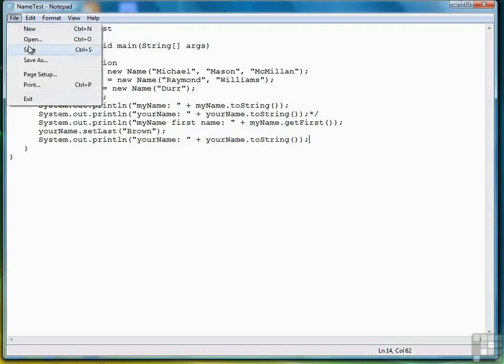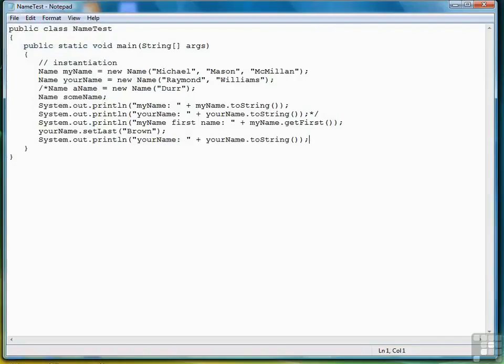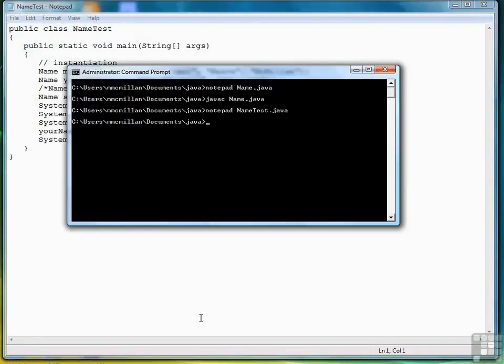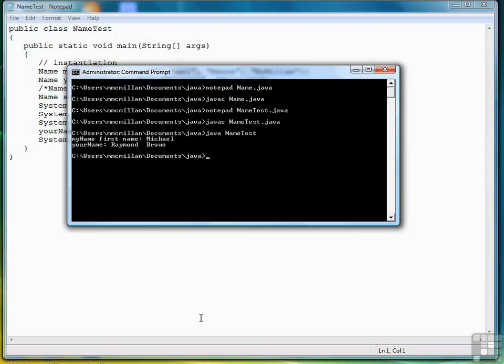Let's give it a shot. Save it, open up our DOS prompt, compile, compiles quickly, then run it in the VM by typing java nameTest. So we return the first name for myName, which is Michael, and then we set yourName's last name to Brown from Williams, and it returns Raymond Brown.